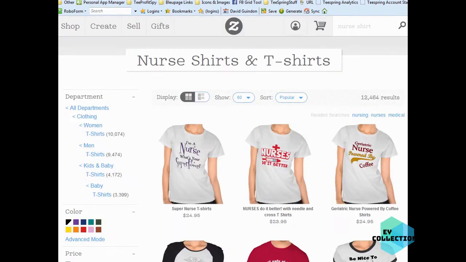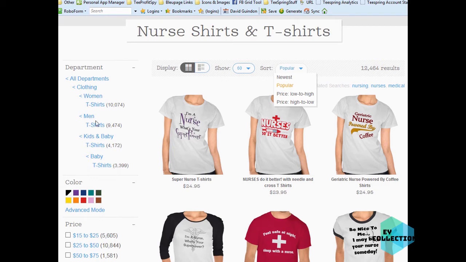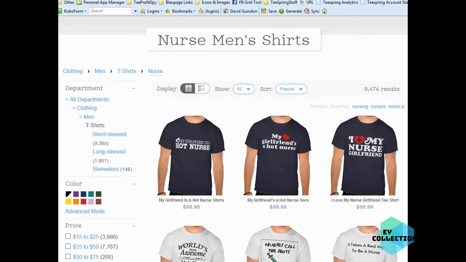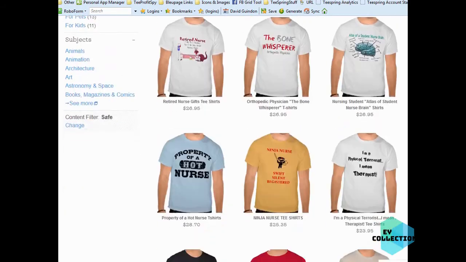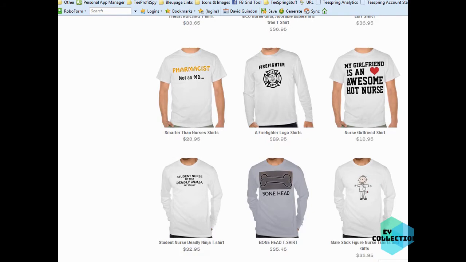So this is a great place to look, and you can quickly see the most popular just by sorting by popular here. You could even go into different departments, which I do all the time. So I can check out just the men's t-shirts, for example, if I'm doing sports targeted just to men or sports targeted just to women. I did that as well. One shirt that I did was this nurse loves the Broncos. That worked really well. I see a ton of different ideas there.